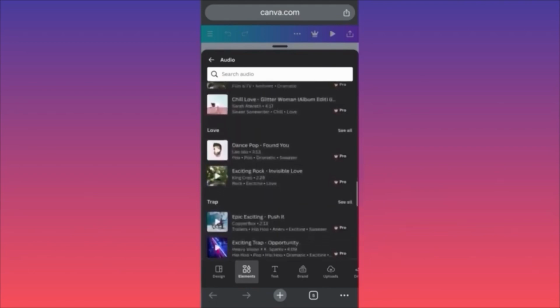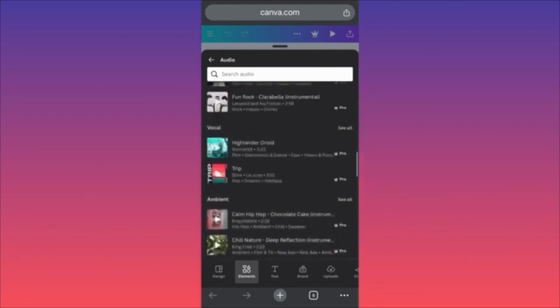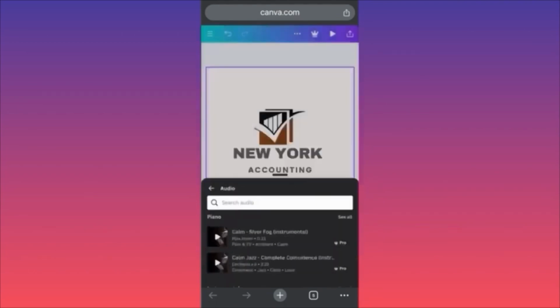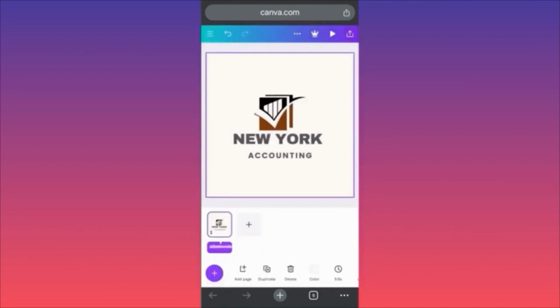Unfortunately all the songs are pro, but all we have to do is click on the song over here, and the song will appear under the video, as you can see over here, where the purple one is. This is how simple it is, guys.